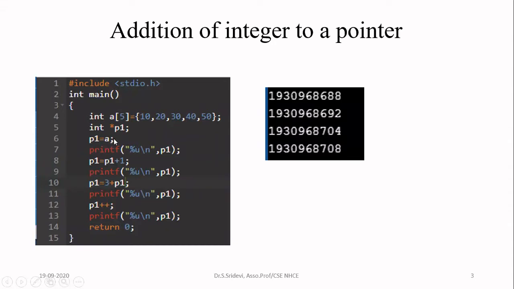So what will happen when I write P1 is equal to A? A is nothing but the name of the array. This will make the address of the array, that is the base address, be stored in P1. So base address is nothing but whatever is the address of 10, that will be stored in P1. Then that address I am printing. So this statement is going to print the starting address of the array.